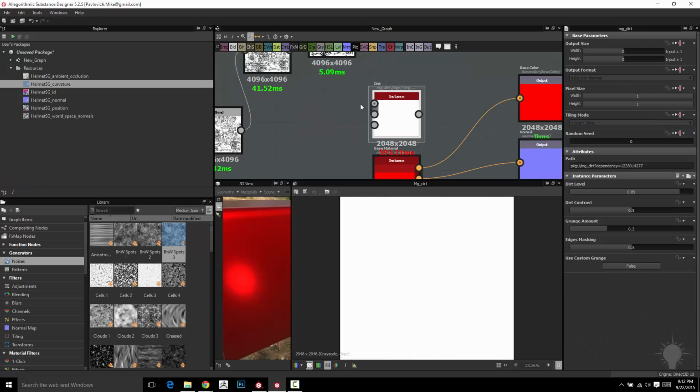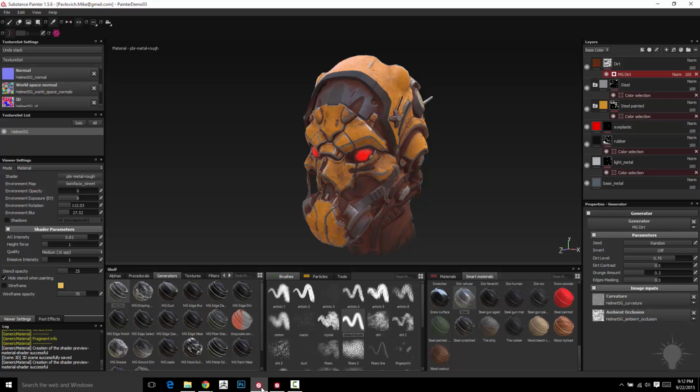So remember, it needs a curvature map and an ambient occlusion map in order to do its job. It needs to know where the dark recesses of your object are using those two maps. Now you'll notice when I dragged in my generator MG dirt, it already has curvature and ambient occlusion plugged in. Pretty cool, huh? That's because everything is plugged in over here. It knows that you have an ambient occlusion, you have a curvature. I'm going to steal those really quickly and start generating some dirt masks.